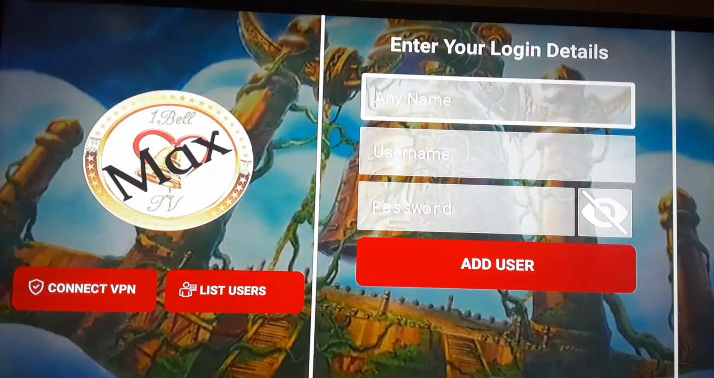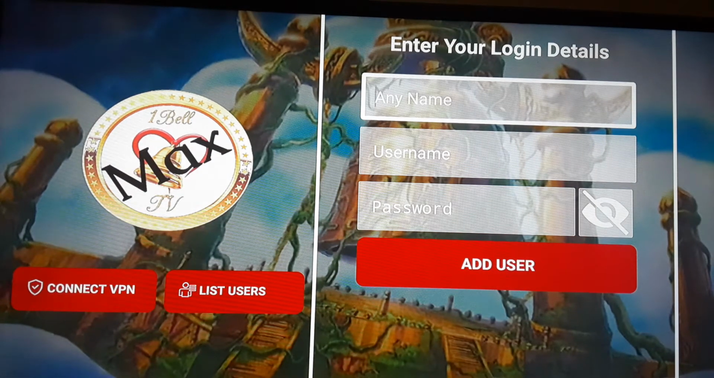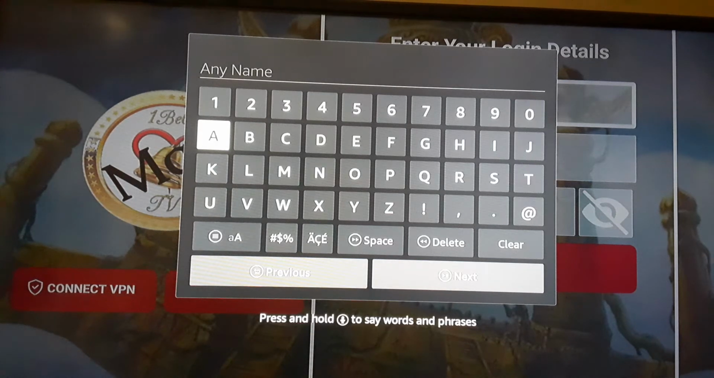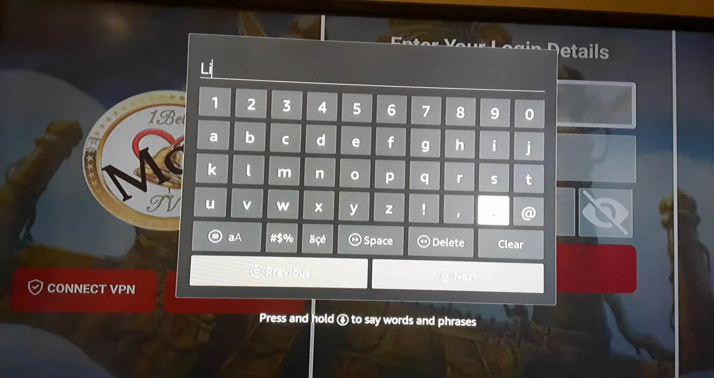Once I save, it's going to bring you to these three blocks. The first one is any name, then you have username and password. Any name, you can put whatever you want, but my suggestion is to put live TV. So that's what I'm going to put in there, and I'll show you why that may matter to you in a second. Once again, you can put whatever you want there.